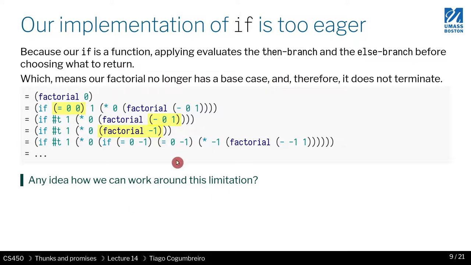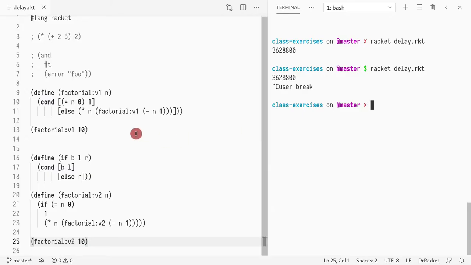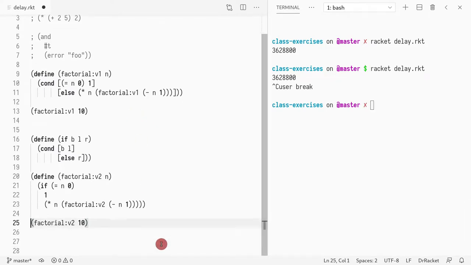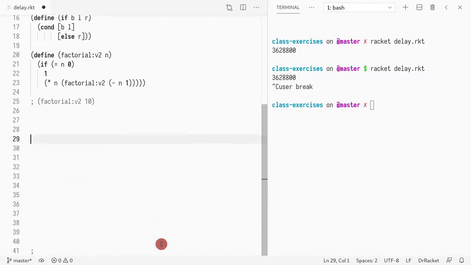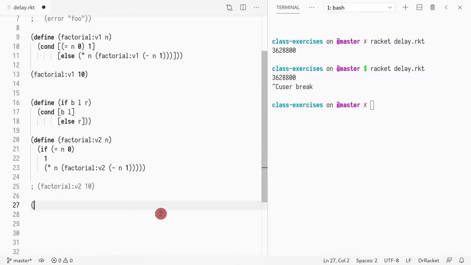Okay, so how could we work around this limitation? Well, first of all, don't call version 2. Second, maybe we re-implement if. So instead of being this if that is broken, let's call this if V1. V1 is broken, so now let's write a V2 that is broken.